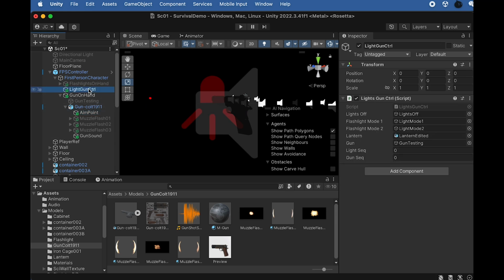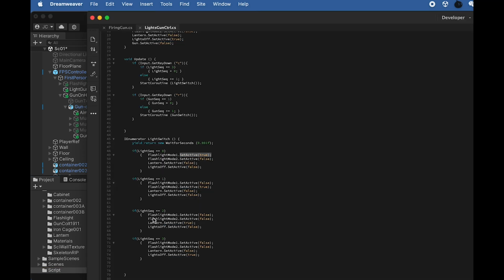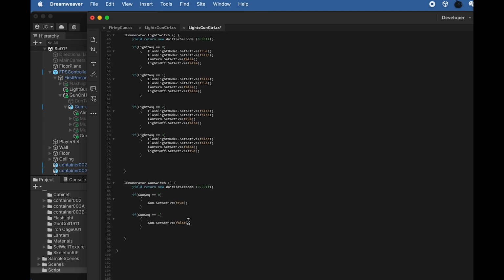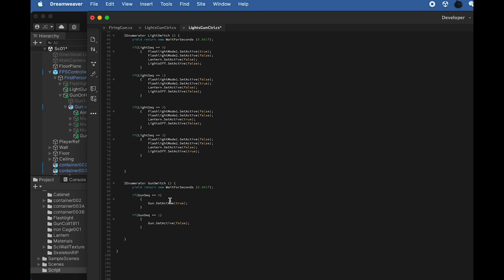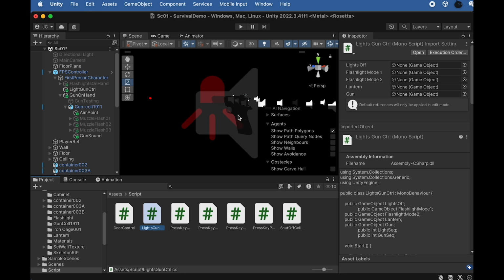So now let's go back to the light gun control that we have created last time. There's a few things that we want to change. First is the gun. The gun, last time we set as the gun testing object, right? So this will allow you to, let me show you, let me give you more space. Whenever you press the R key, you're going to run this coroutine. So basically, you're going to turn the gun on or off. So this is what we have done last time.